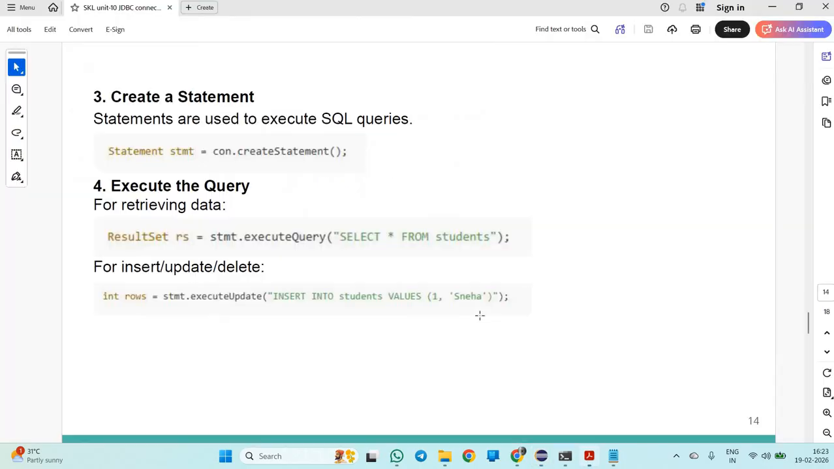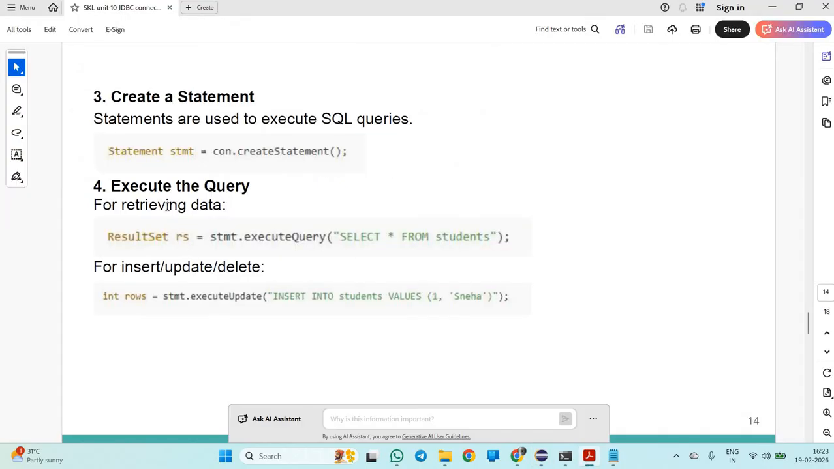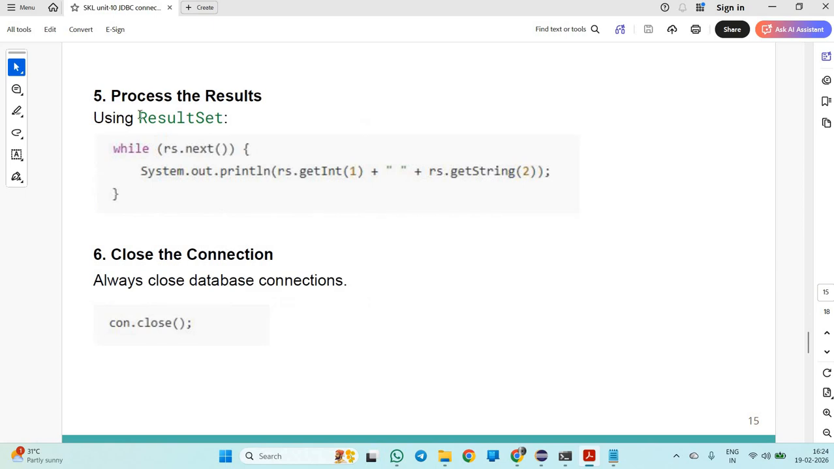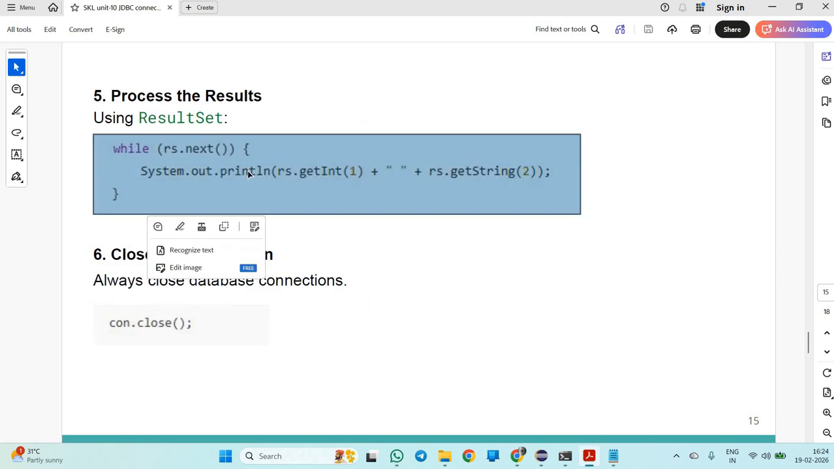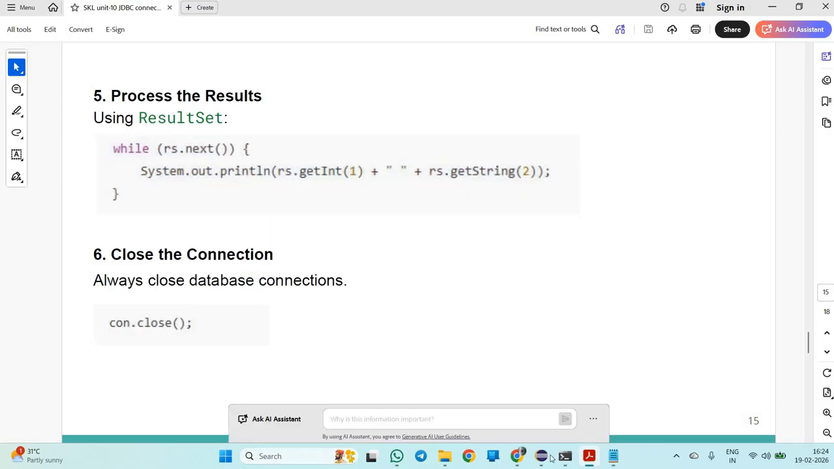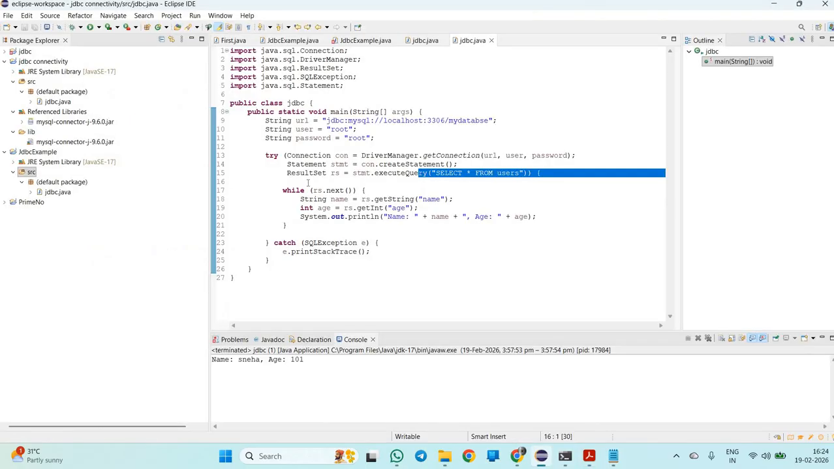Then what is the next step we are having? So here you can see for executing the query, meaning for retrieving the data, we are applying this executeQuery concept. And if you want to insert, update or delete, you can do it this way: int rows = statement.executeUpdate insert into, and you can pass the values. Okay, so now why is the ResultSet there? To fetch the data on our Eclipse output screen. So here you can see this.